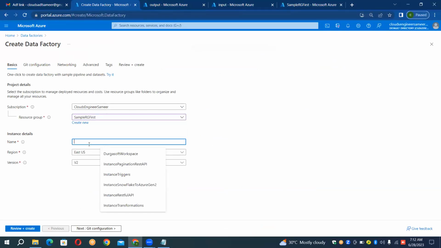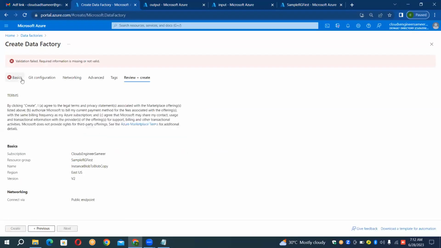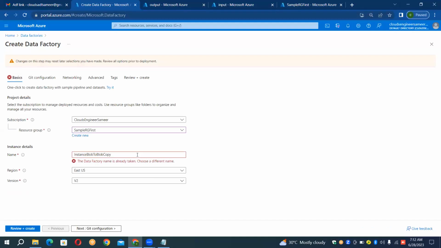And now, guys, here use what? Instance blob2, blob2 blob copy. Click on the review. What does it say? This is already taken. Blob2 blob copy DS. First, now this will be there. Okay, blob to blob copy.